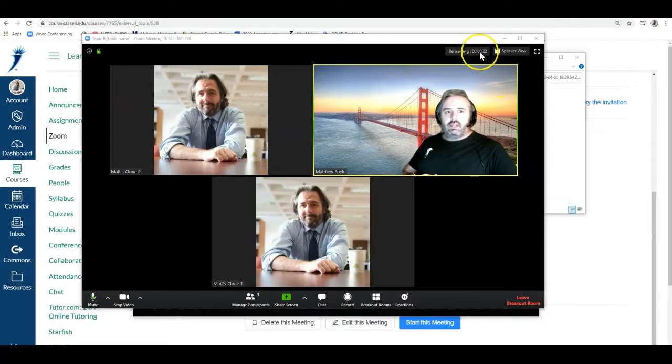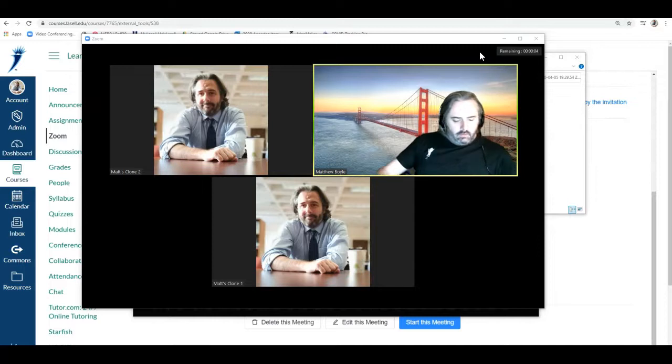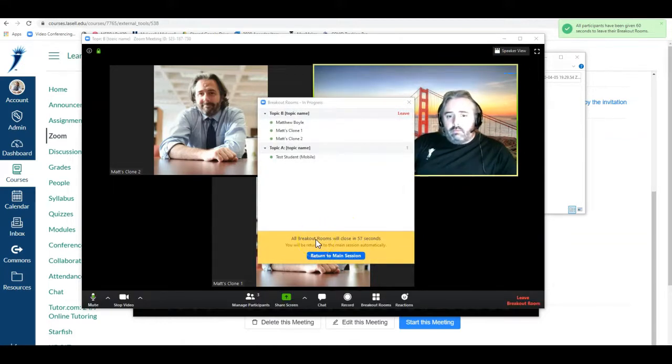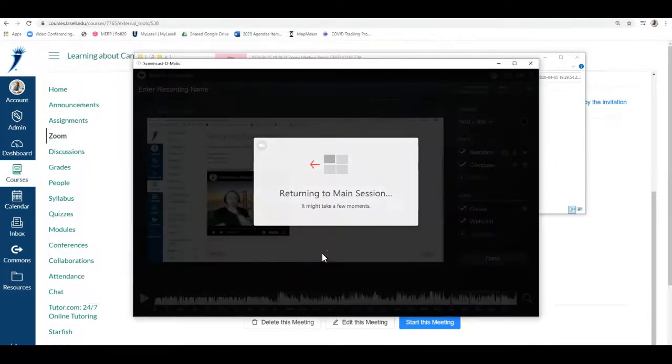Now we've got 24 seconds remaining. Let's just stick around in this room until that time ends and see what happens, and if it prompts us all to go back to the main session. We'll see what it looks like on the phone too. Notice that they have an option to ask for help. There you go. All breakout rooms will close in this amount of time, whatever you chose. At that point, you will be returned to the main session automatically. That said, you can do that at any time, which I will do.